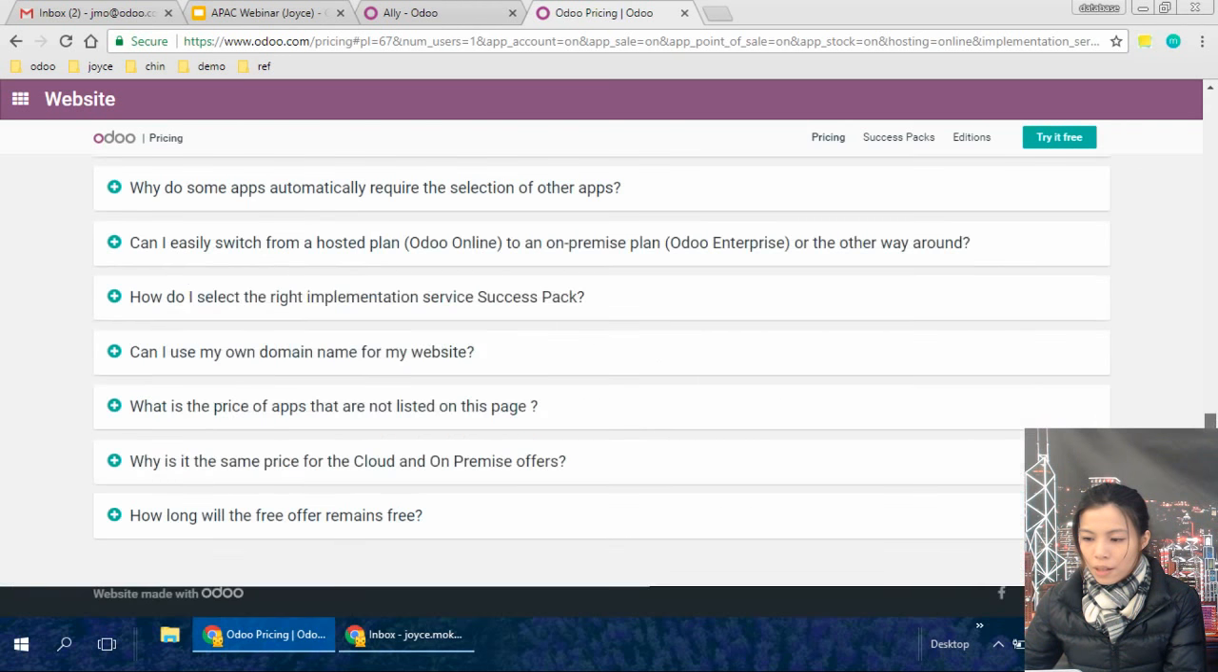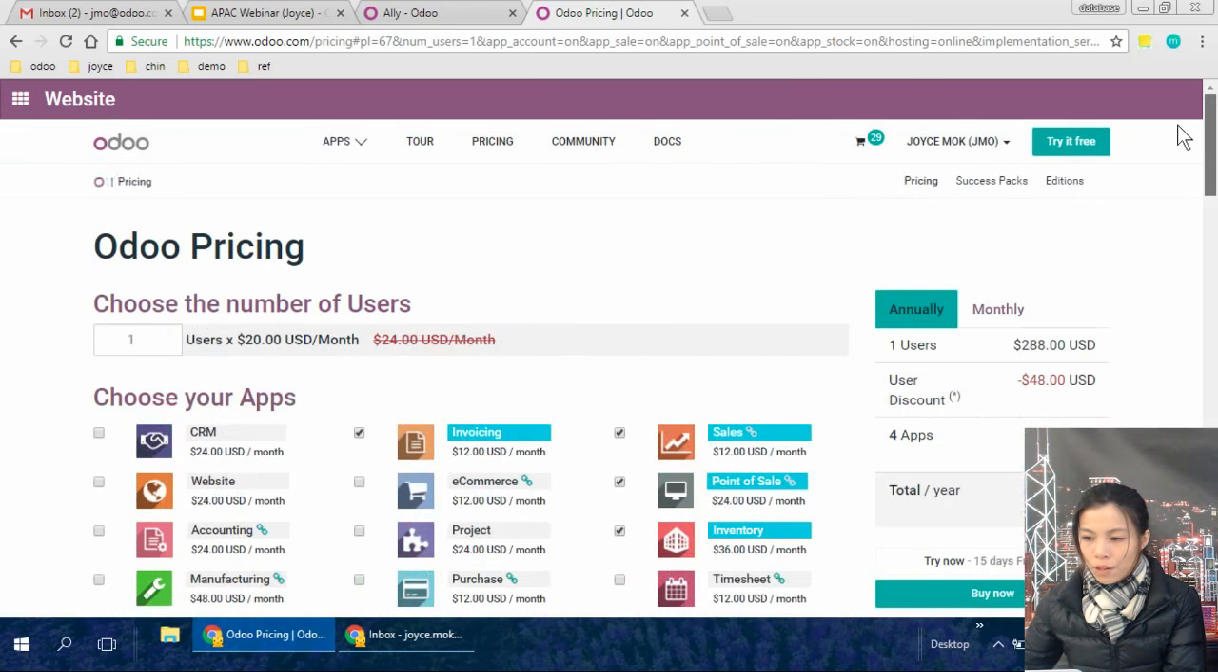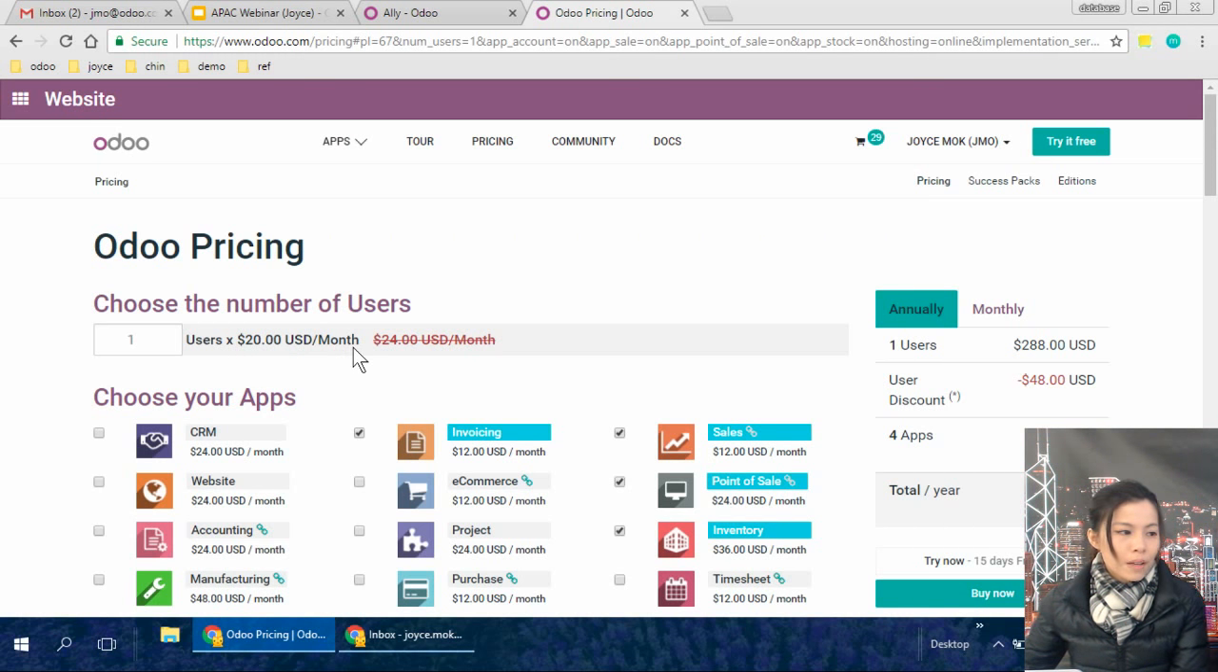Let me just take a look at which country is for Australia. Okay, it doesn't mean that when you add one more user, it will be double this amount. No, the users are added separately. As you can see, it's $20 per month for a user, regardless of the number of apps that you download or install.